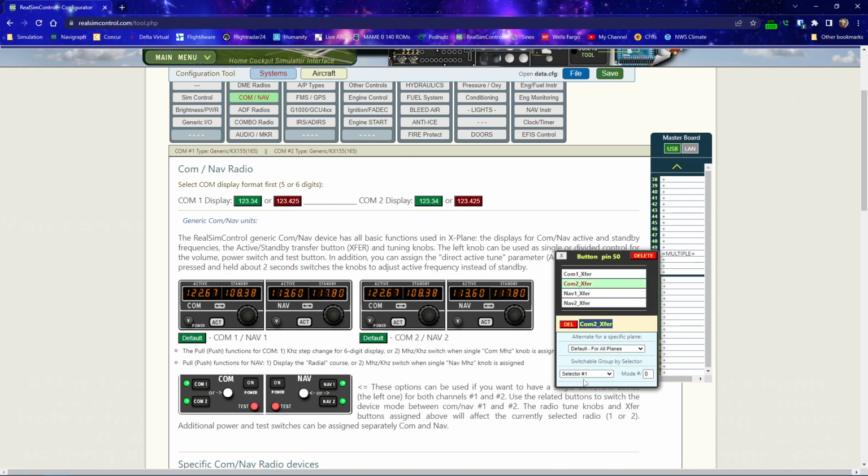It already knows that we want to use selector number 1 because I chose it for the other one, but you need to tell it this is going to be for position number 1, and then for NAV1, this is going to be position number 2, and for NAV2 is going to be position number 3.